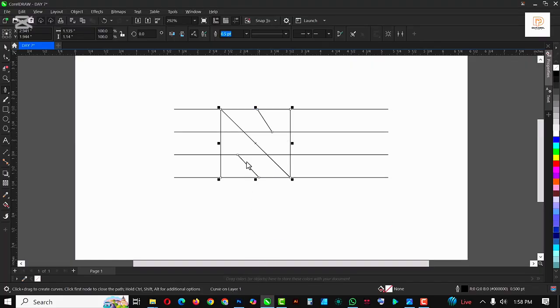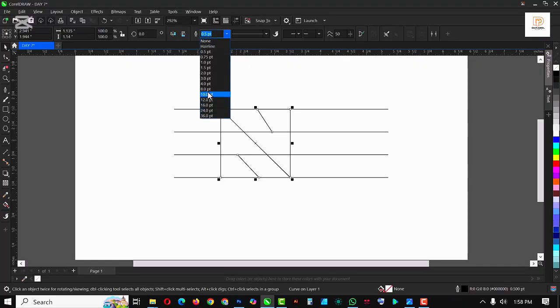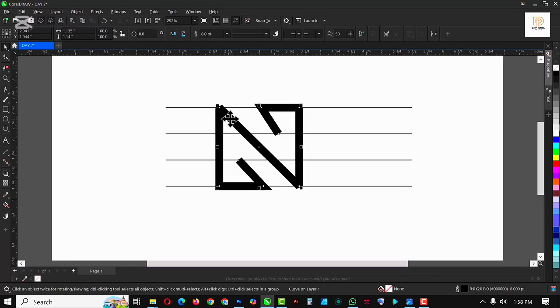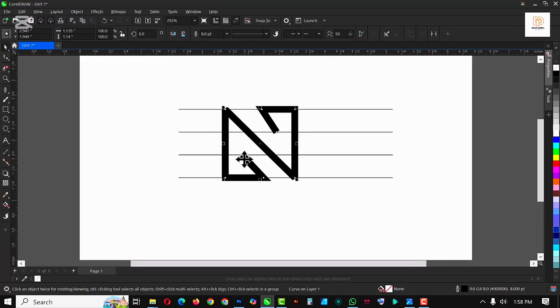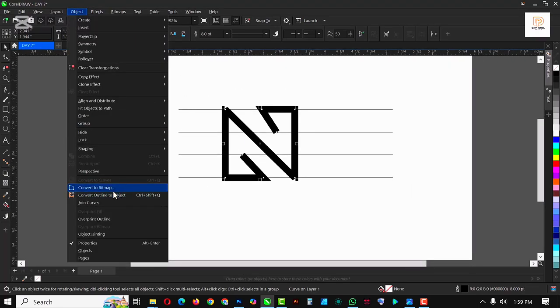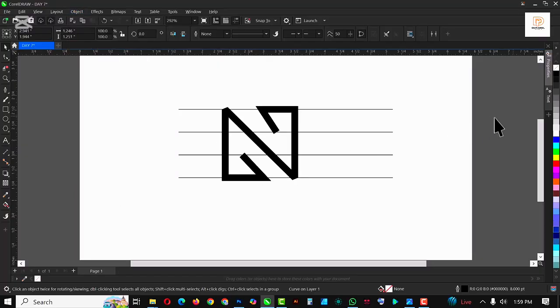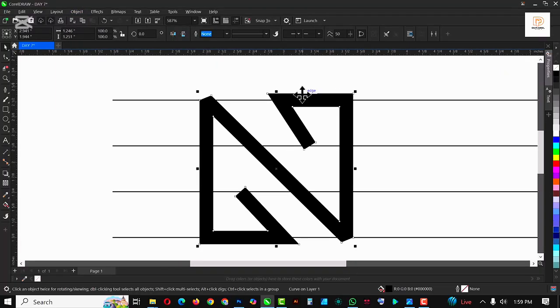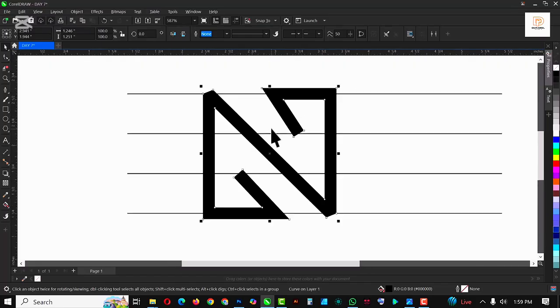right? So double click to end the shape here like this, and go over to where you have your stroke and increase it to like 8. You can see I have my end shape, right? So I'm just going to modify this. First thing I'm going to do is go over to objects, and I'm going to convert outline to object first. Now you can see that you have some parts that are actually sticking out.